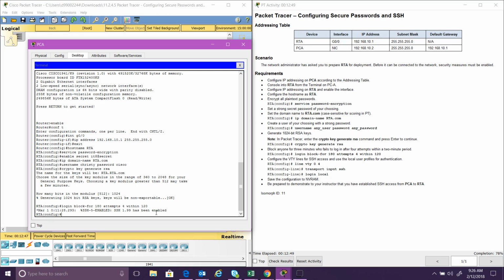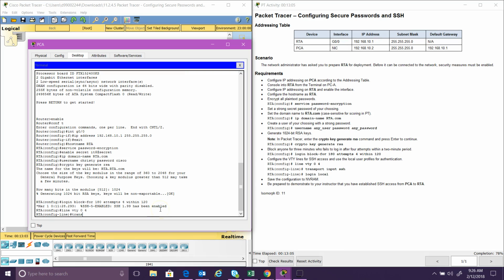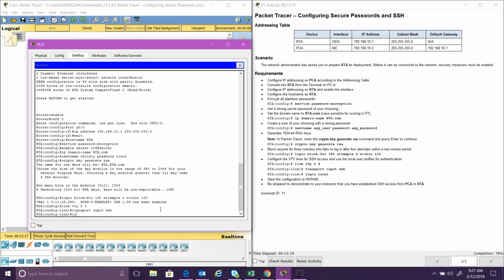Okay, now configure the VTY lines for SSH access and use the local user profiles for authentication. Okay, so we'll go to line vty 0 4, and we want our transport input ssh. I'm trying to type and talk too fast. And we want login local.